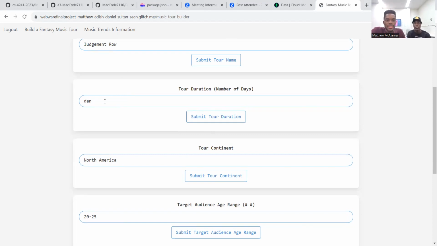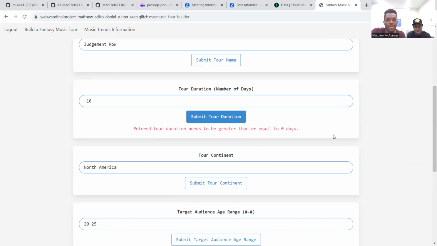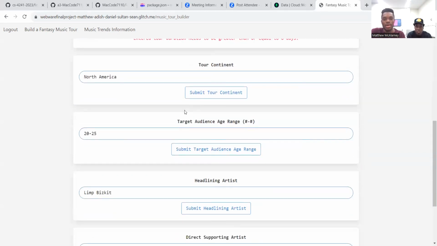So, as Matthew just mentioned, for tour duration, there's a validation check where it'll prevent you from putting in a negative number for the tour duration, such as negative 10 days. There's an error. You cannot enter any duration that's less than 0, has to be equal to 0 or greater than 0. And for the target audience age range, we have a bunch of validation.